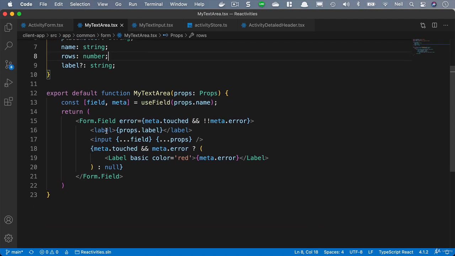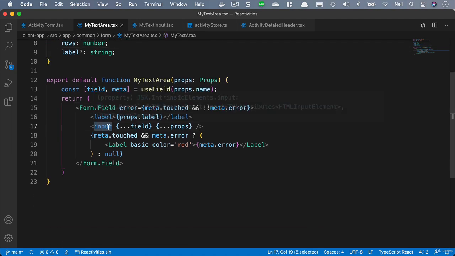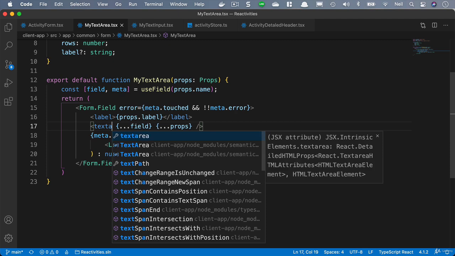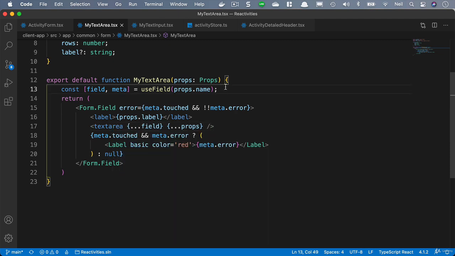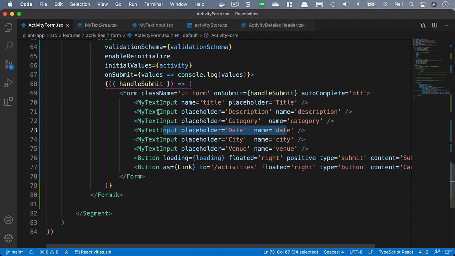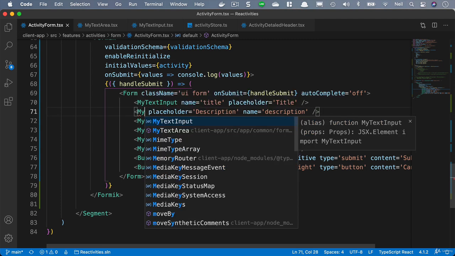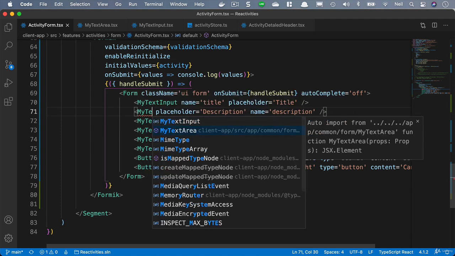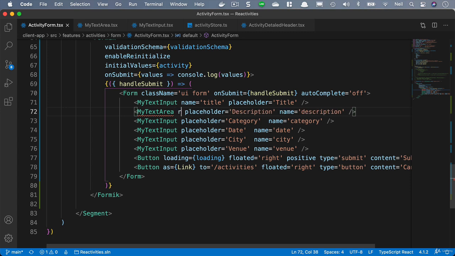And then the label can stay the same, but the input can be changed to text area. And now we have a text area input. It's as simple as that. And what we'll do, we'll just go back to our activity form. And of course, we'll change my text input to my text area. And we'll just specify a number of rows and set this equal to 3.